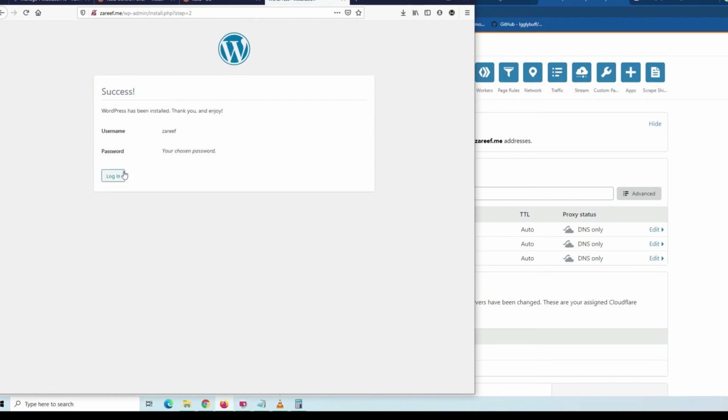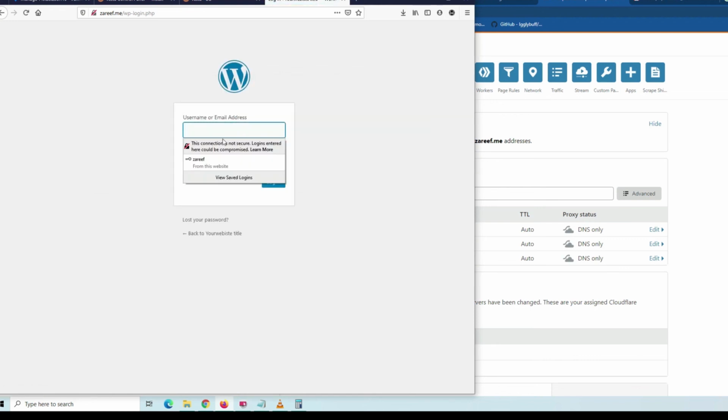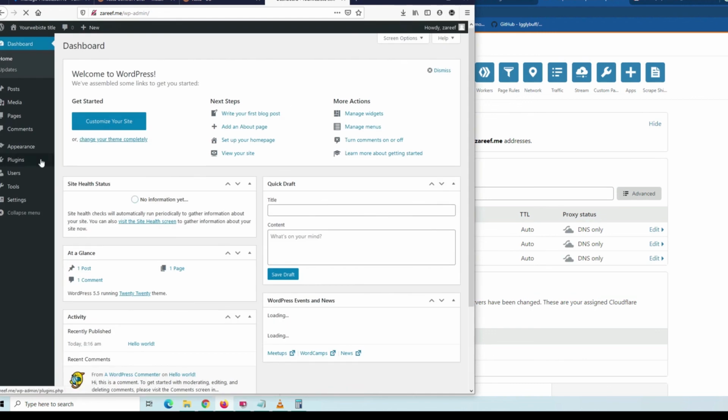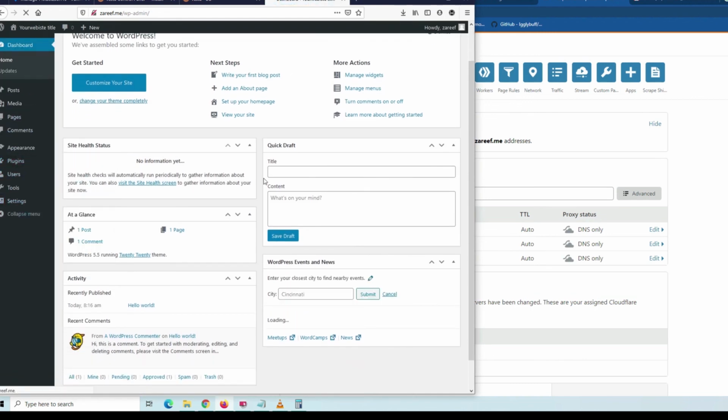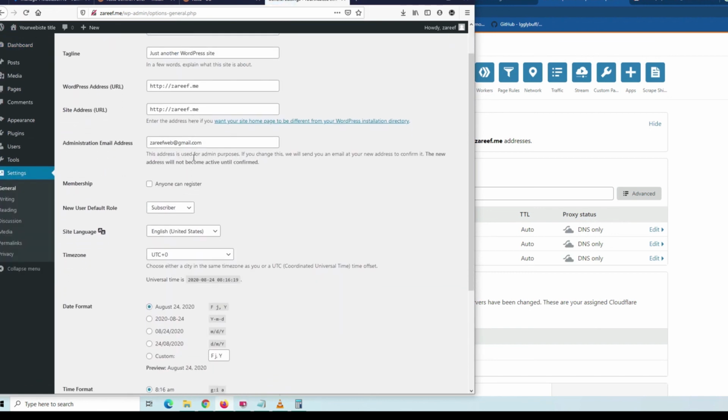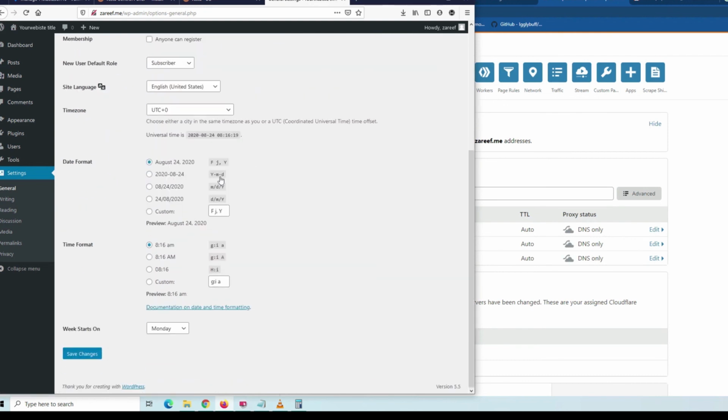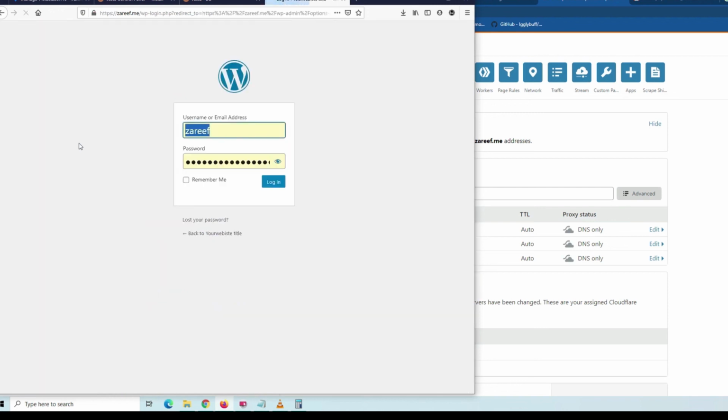And our WordPress installation is complete. Now SSL is still not applied over here, as you can see. Just go to settings, general, and in the website address or URL, you just have to add https and save it. Once you're done, you get logged out and your connection will be secure. As you can see, the connection is secure.